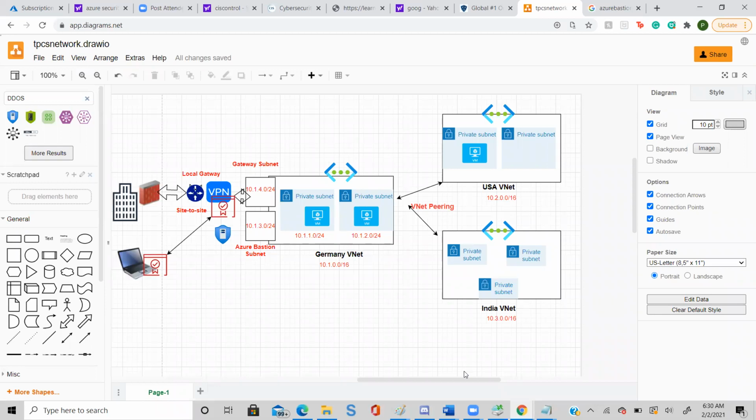So we have implemented the virtual network. We have implemented the Bastion network. We have also implemented the VPN, VNet peering, right? But to configure VPN, what do we have to create? We have to create something called a gateway subnet, which should have an IP of 10.1.4.0. Once we create a gateway subnet, then we can create the VPN. So go back to your portal and let's create a gateway subnet first.